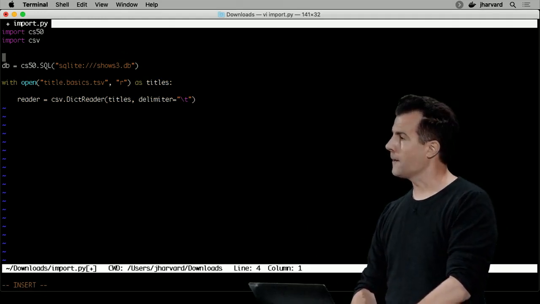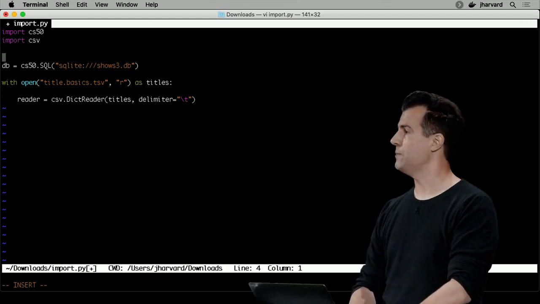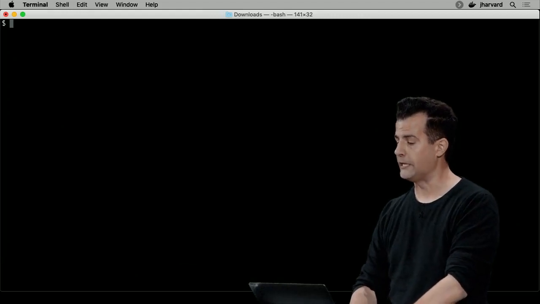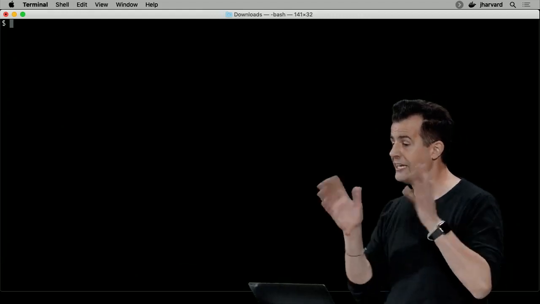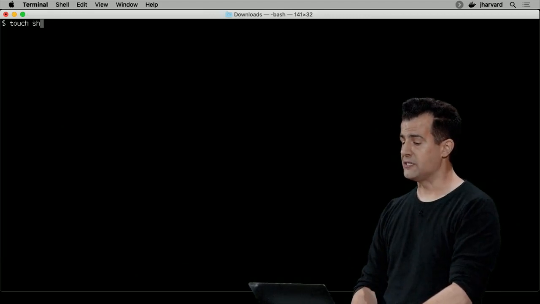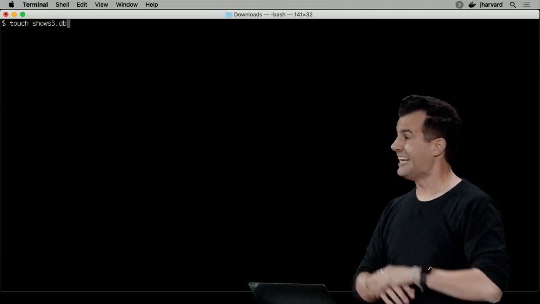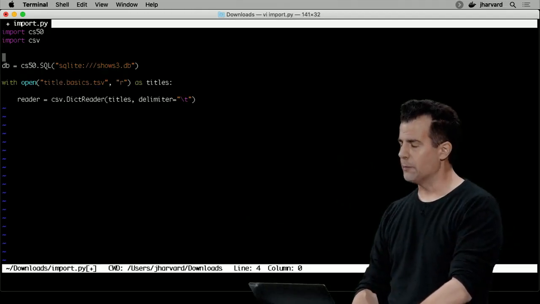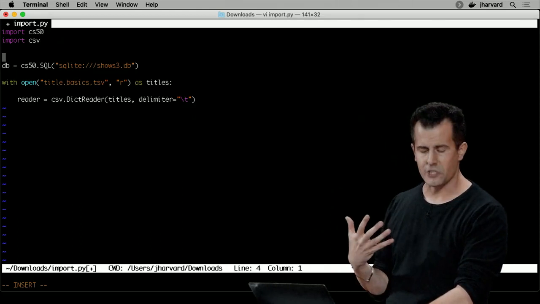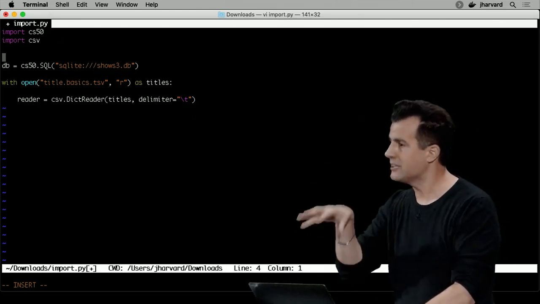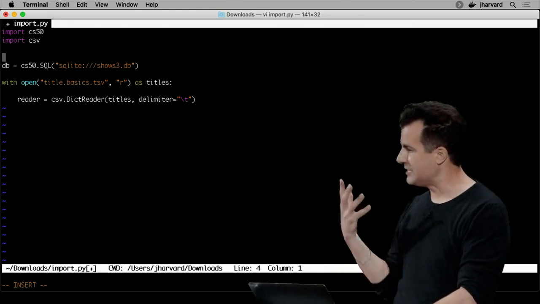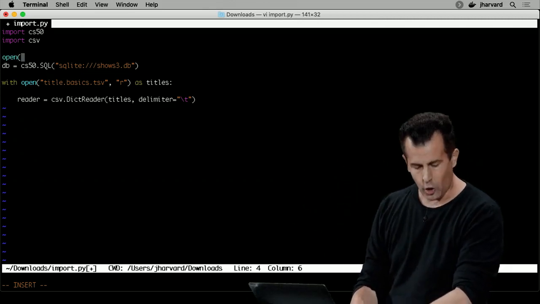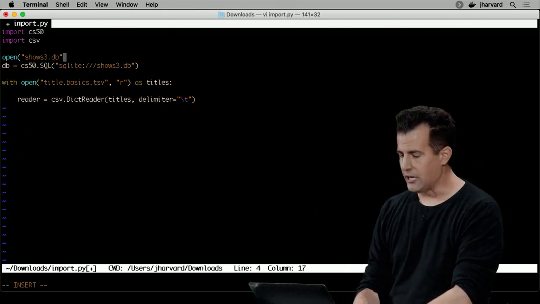But for this to work, the file shows3.db needs to exist first. And there's a couple of ways on a Mac or a PC or a Linux computer, typically, to create an empty file that's ready to receive data. You can literally use the command touch, which will create an empty file by whatever name you type at the prompt. Or we can do this programmatically. And I'm going to do it programmatically because I bet I'm going to screw up one or more times here. And it's going to be useful to let my Python program create and recreate the database again and again and again until I get it right. So let me go ahead and open a file called shows3.db in write mode.